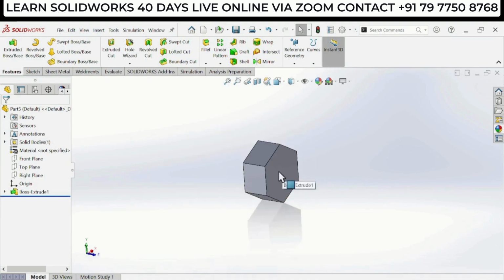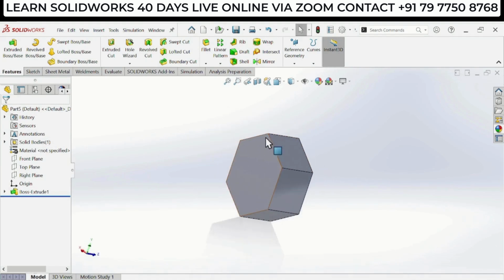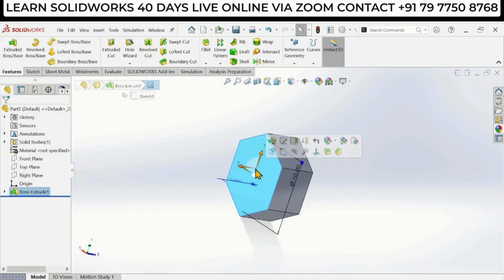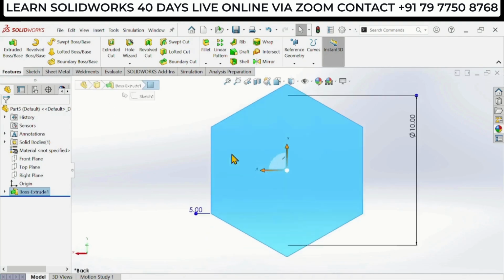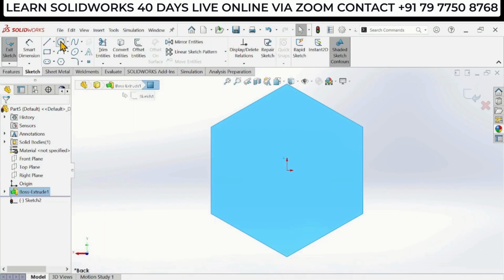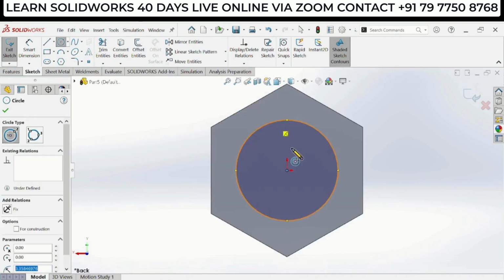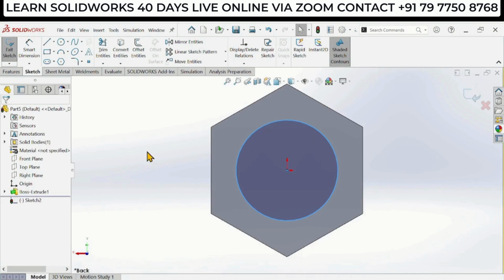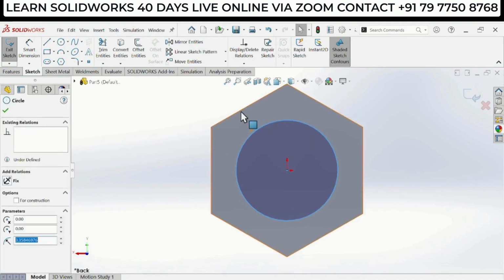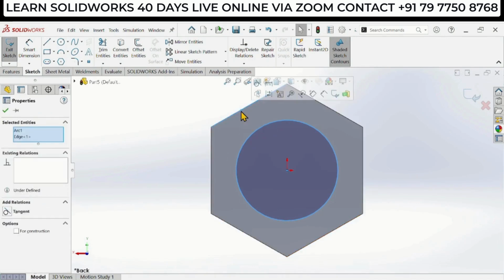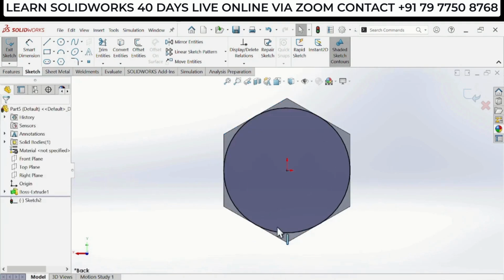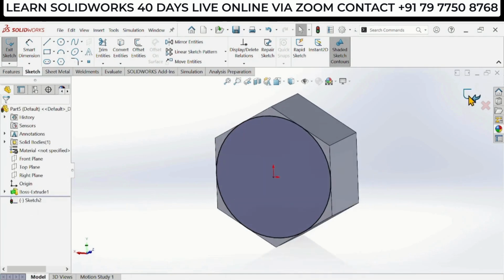Now we will give the chamfer to this edge. For that we have to select this plane, then sketch. Select the circle, center of the circle, just leave it here only, then escape from the circle command, then select the circle, then the edge of the polygon, then give the relationship tangent. The sketch is fully defined. Now exit from this sketch.